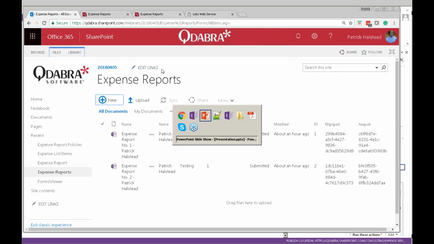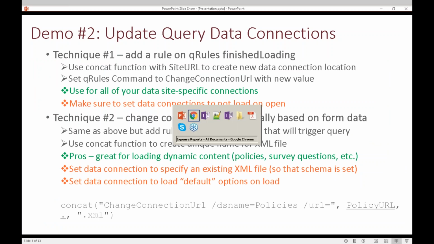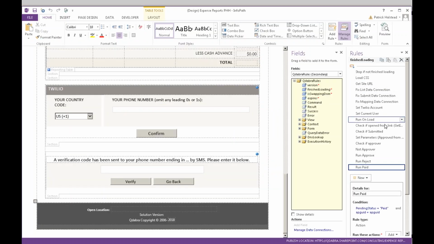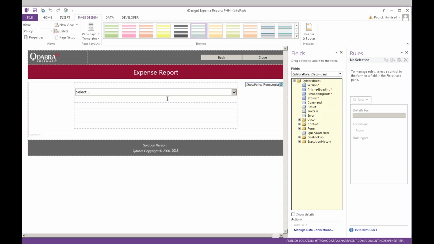So that's the second technique. The second technique, or the second demo, is to update those query data connections. Now we actually have another one in the form. The other one I wanted to show you was for policies. So we have a separate page in here, the policy page, where we're actually loading the policy. If they had a question about the expense reports, like, what's the policy, they can click on the policy button in the upper right hand corner on the main view, and they'll switch to here.